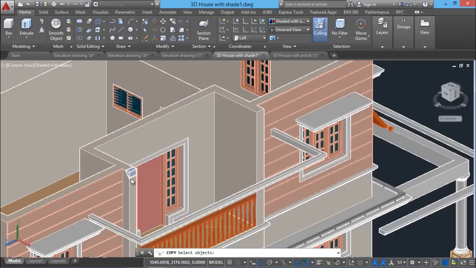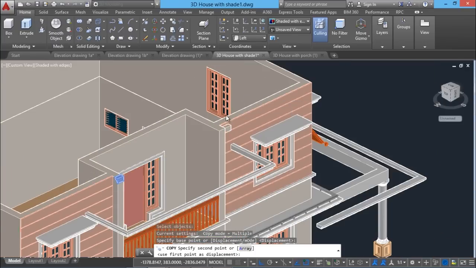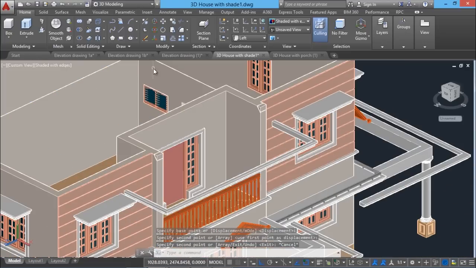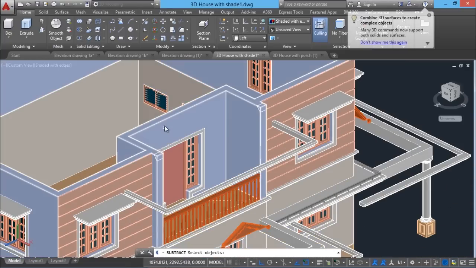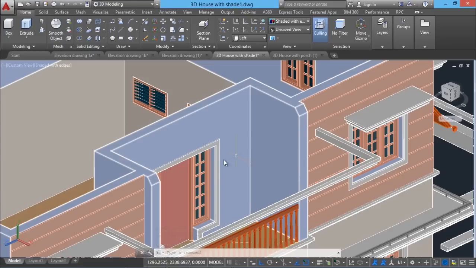Next I'll copy this extruded object. And this is the base point. And this is the second point. Okay. Next I'll go for a subtraction. So I'll click on subtract. And from this main wall, I'll subtract this object as well as this object. Just give an enter. And hence you can remove that corner area from the wall.